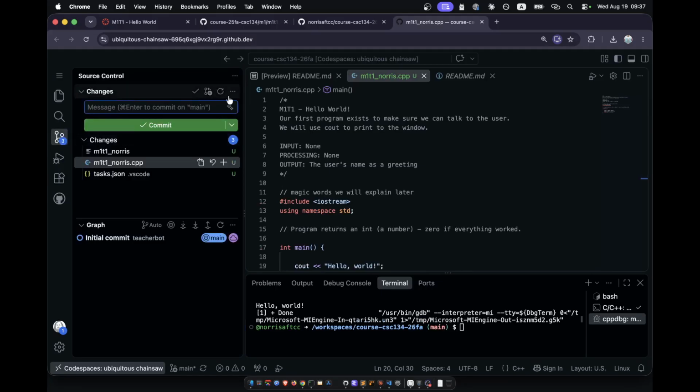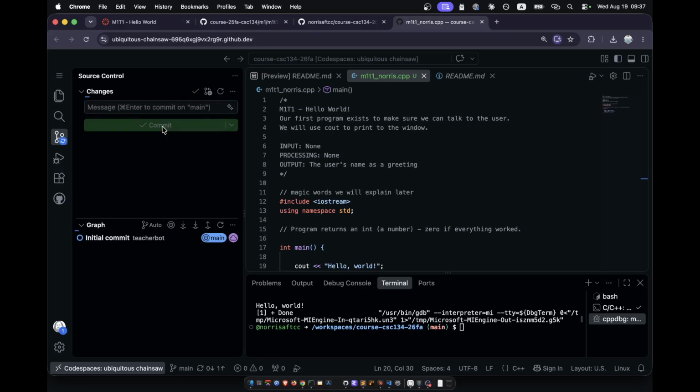Okay. You cannot leave this blank. So you can push the sparkles to get Copilot to give you a message. But what you want to say here is finished m1t1, right? So the program works. So I want to commit it. Your screen might look a little different. I'm going to hit commit, and your machine will probably say, do you want to stage these changes? And you want to stage all changes. So if you get a pop-up that says, do you want to stage changes? Pick yes or stage all right after this, okay?